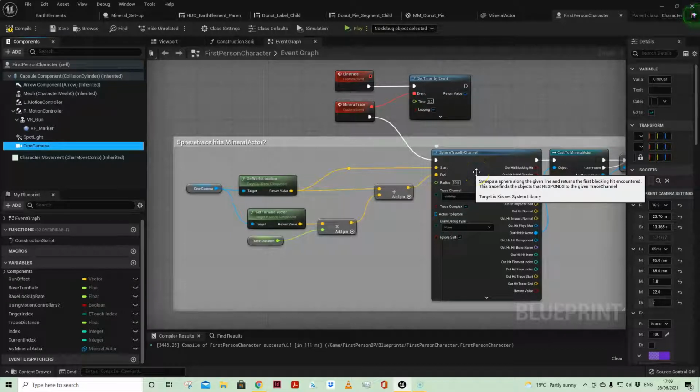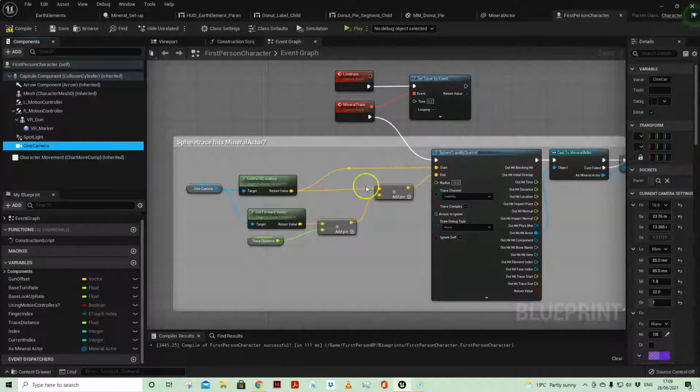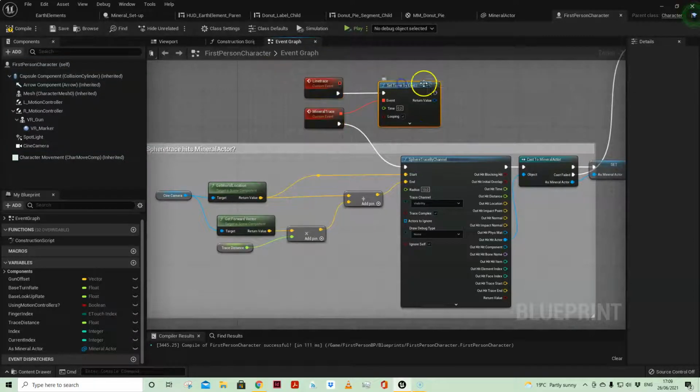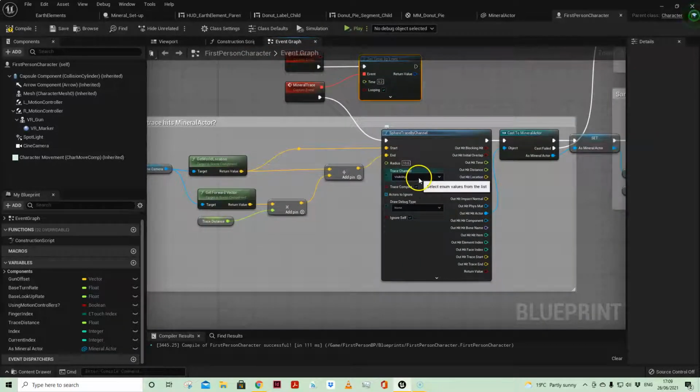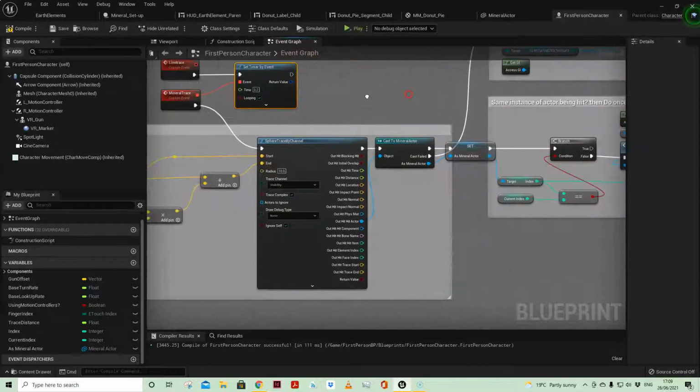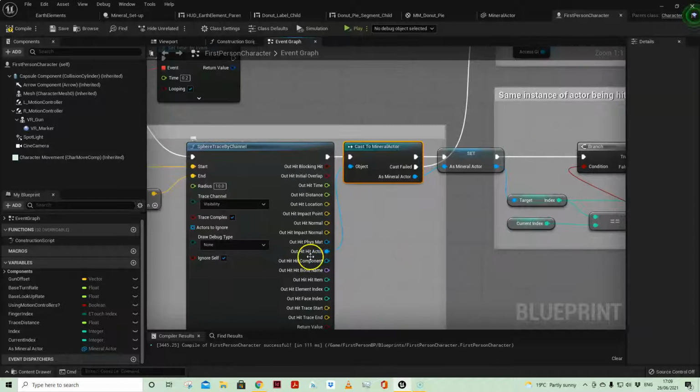I'm not sure what that depends on, direction of the normals or something perhaps, but this gave me better results. So I've got a sphere trace set on a timer, so it's just every 0.2 of a second. I am using the visibility channel, and I'm tracing complex so that we're hitting the complex collision of our mineral actor. So on our out hit actor, I'm seeing if the object is one of our instances of our mineral actor.